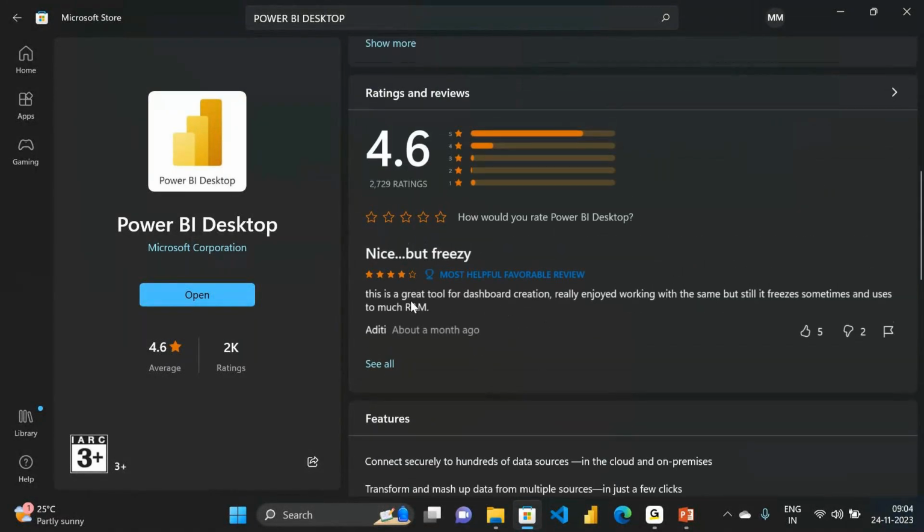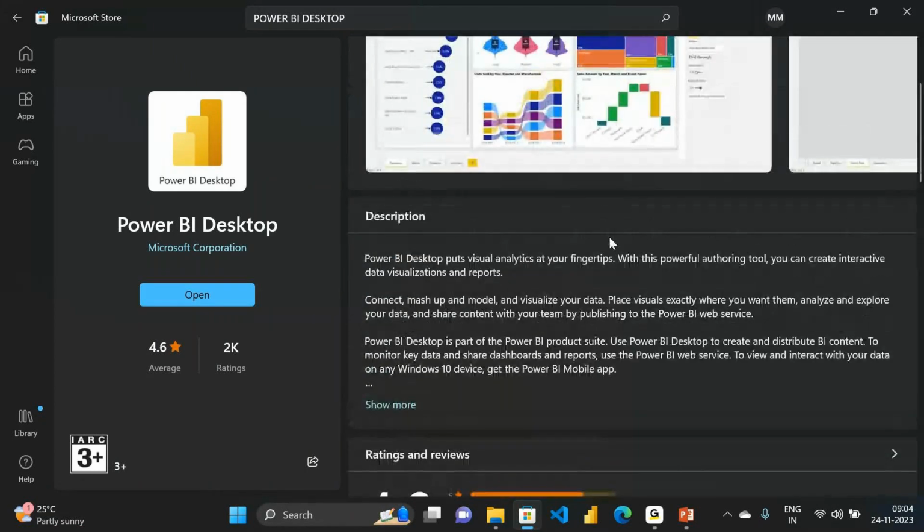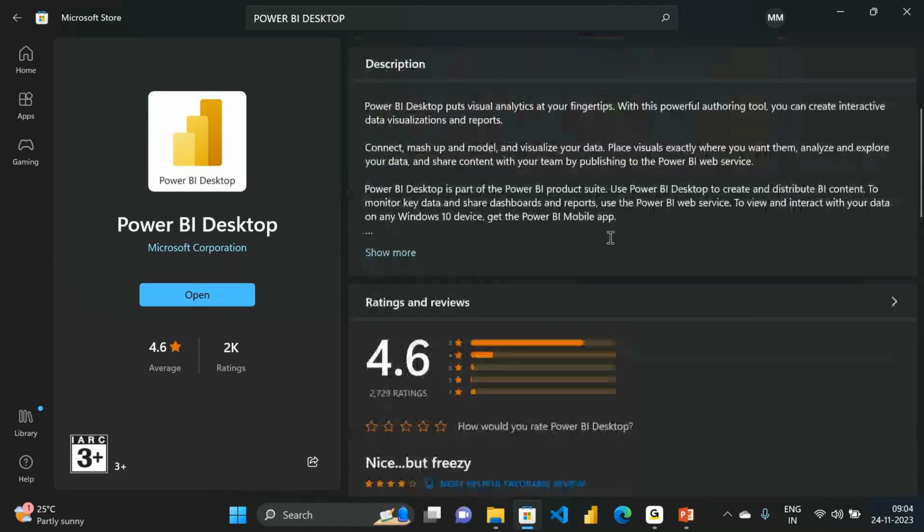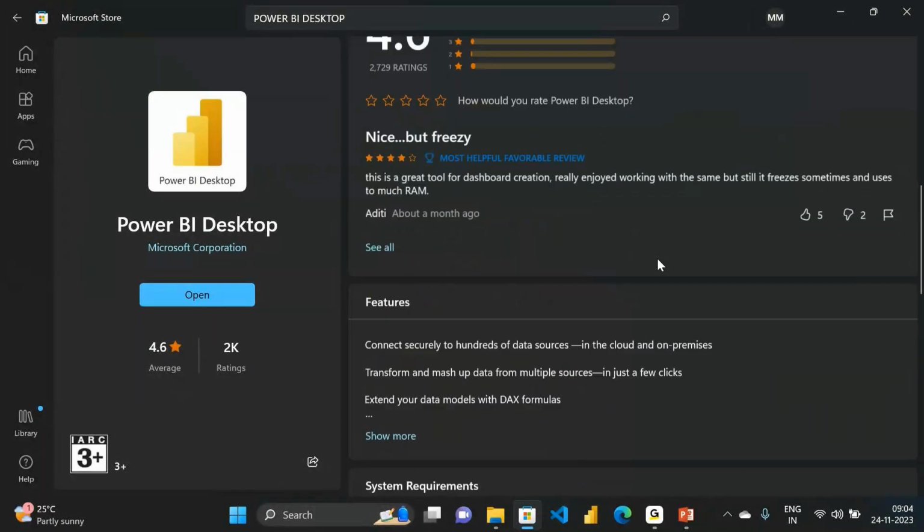Sir, one news came from Microsoft. Sorry for the interruption. Yes, please. Power BI Windows app to be retired on December 31, 2023. December 31 is the last time Power BI Desktop will be available on the Microsoft Store. So is there any issue?